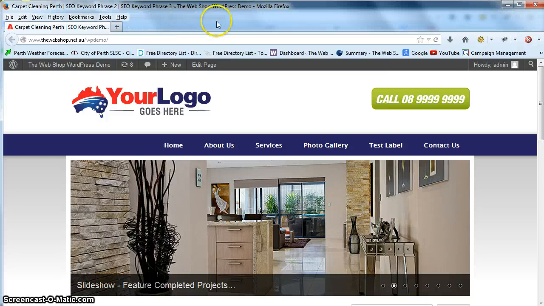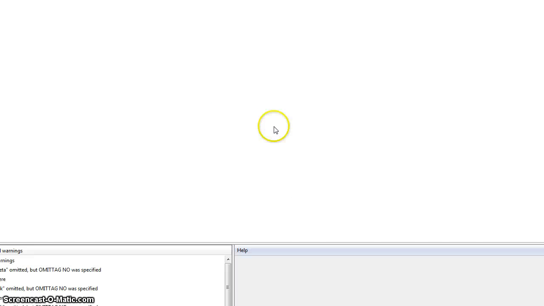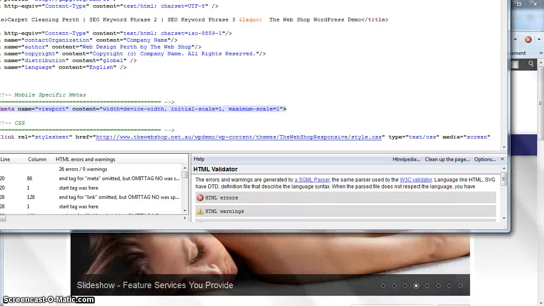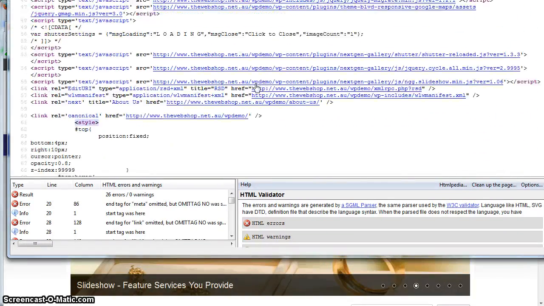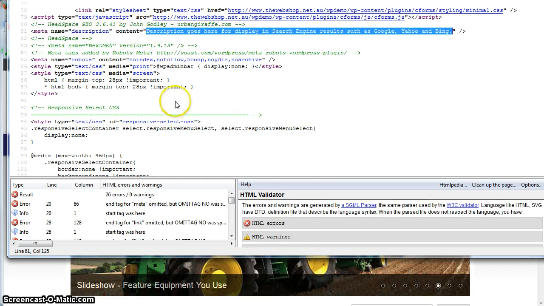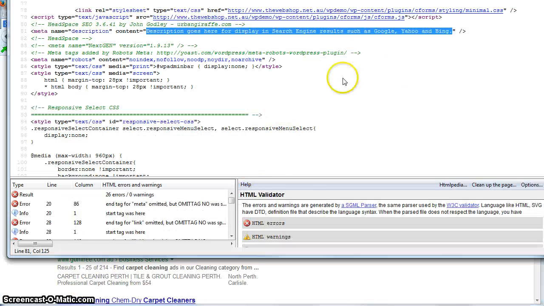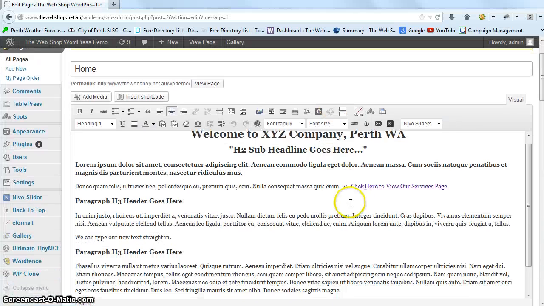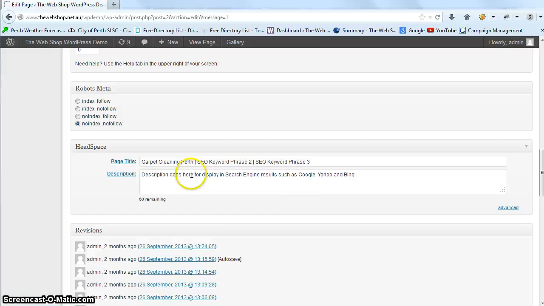The description is in the actual source code. So we go to source code and we go down and find the description tag, which is here. You can see our description content, which is again just controlled by the description field under headspace.